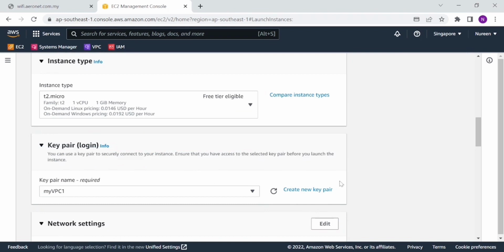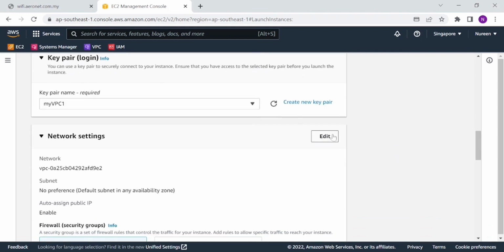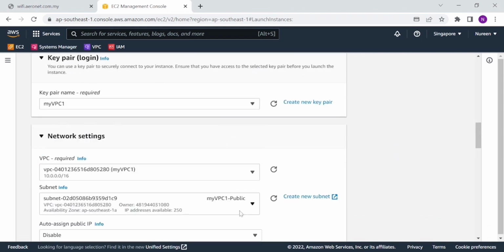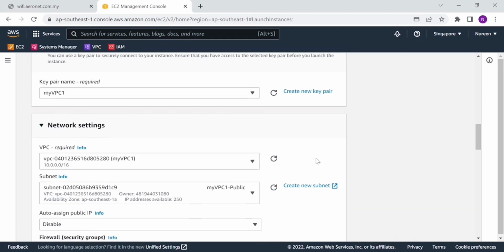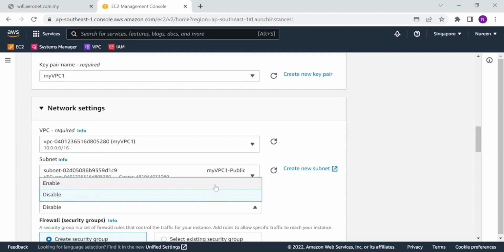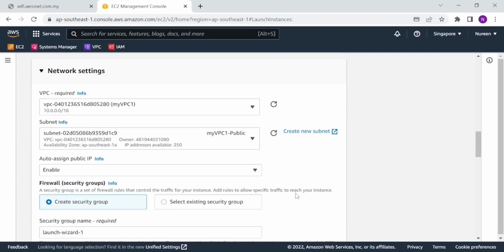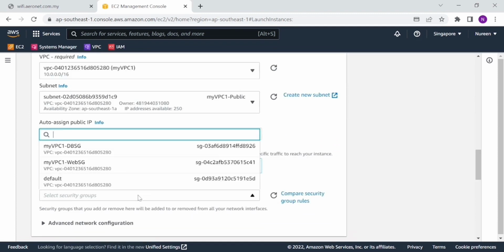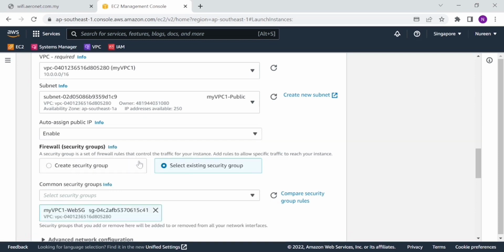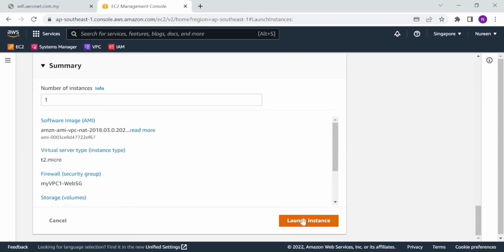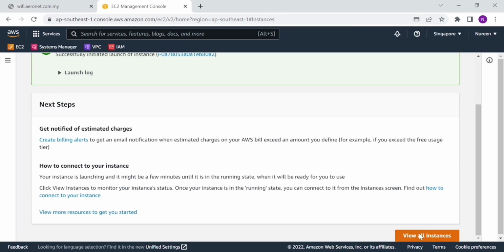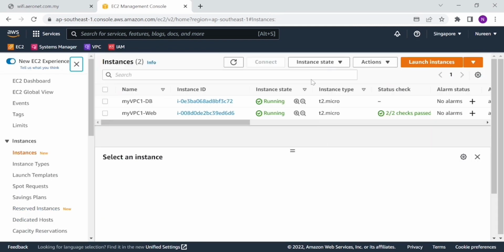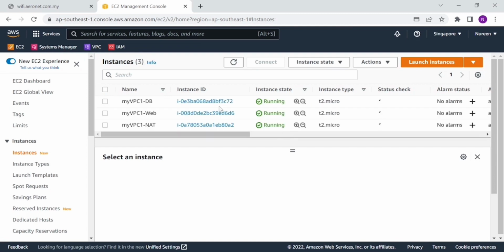So select, and then next is key pair. Choose the default one, and then the network setting, change it to my VPC, and then change it to public, and then enable. And for the security group, you just have to choose the WebSG, and then you can proceed with launch instance. So now we can see all the instances that we have created. So there are 3 instances.